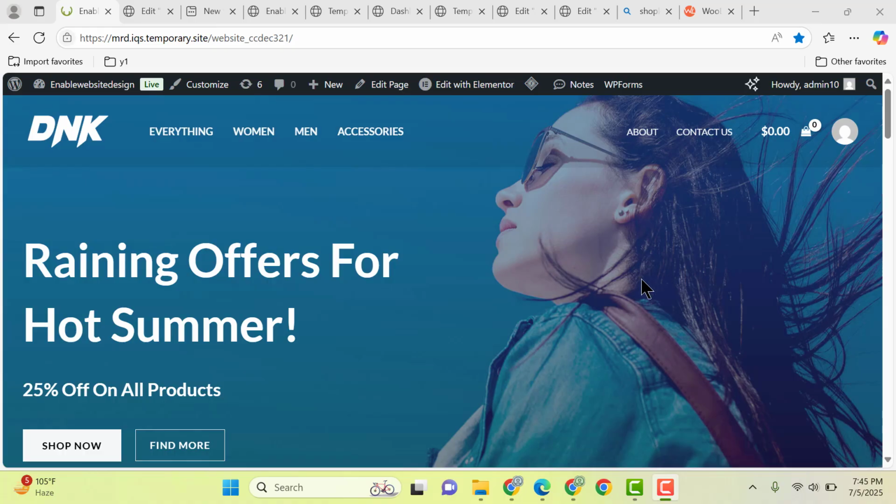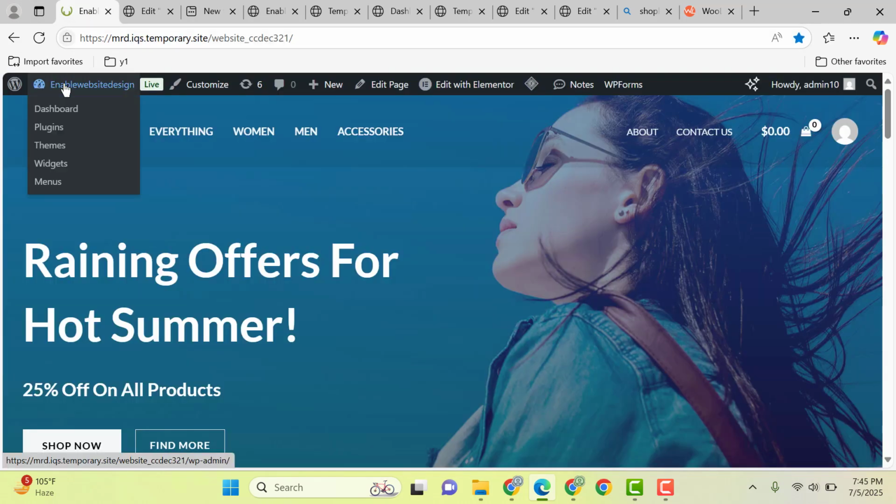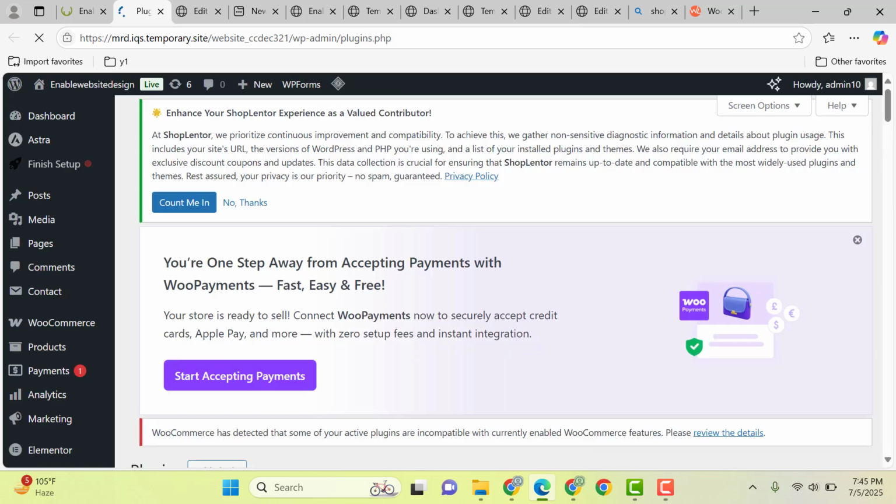In this video we are going to discuss how you can edit or customize the checkout page in your WooCommerce website. So you can use this plugin, ShopLentor, to edit WooCommerce pages. Make sure that you have installed this plugin. You can go to the plugin section and you can easily upload the plugin file from here.